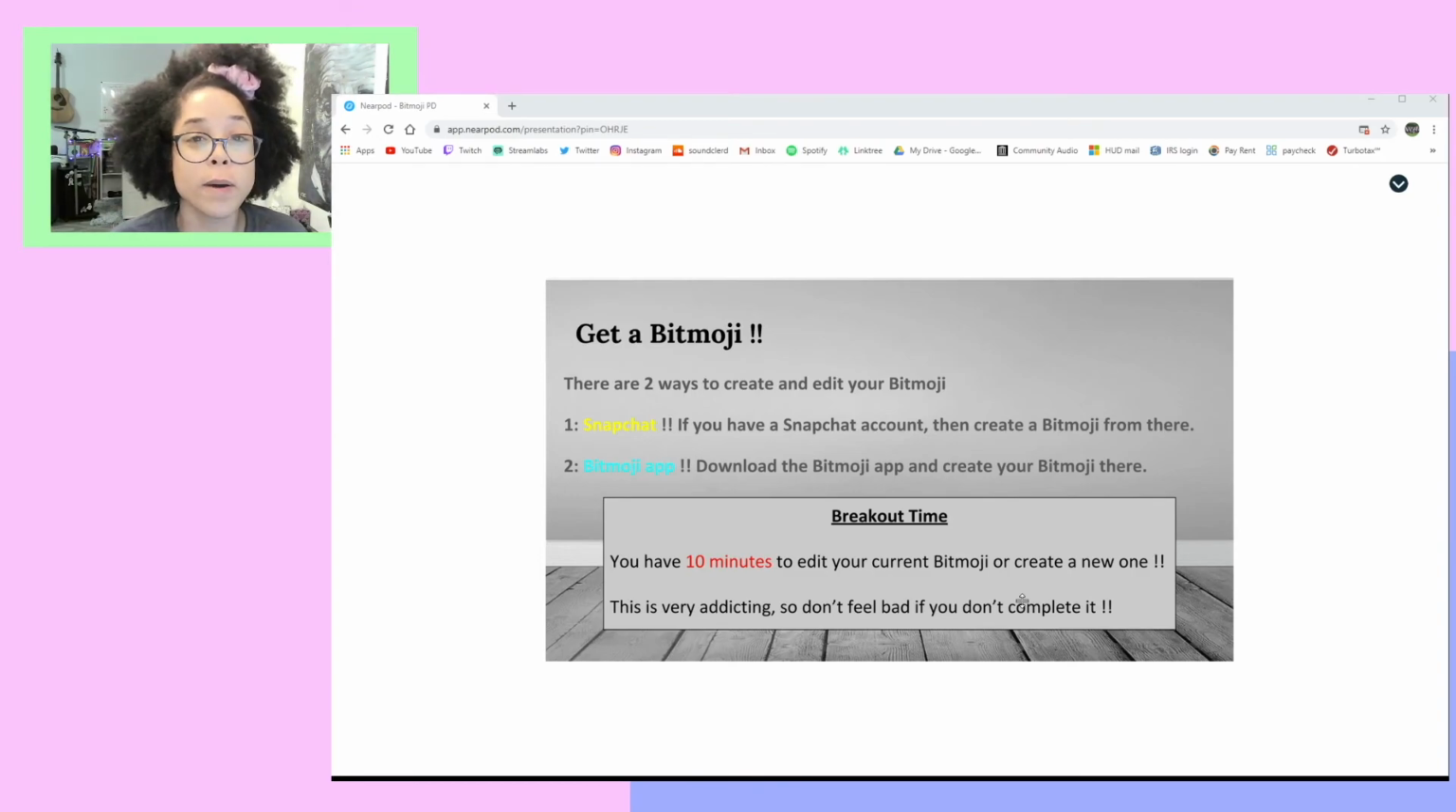So in order to edit your Bitmoji, there's 2 ways you can do this. This will happen when you're logging in. It'll either ask you to log into your Snapchat or to get the Bitmoji app. You can do one of those 2 things and edit and create your Bitmoji from there.